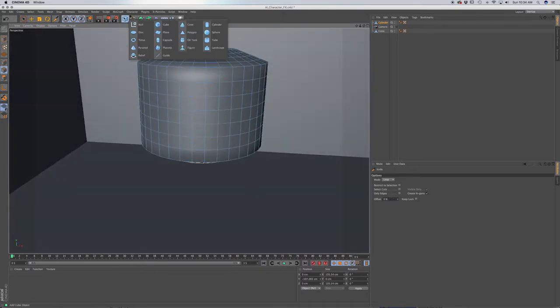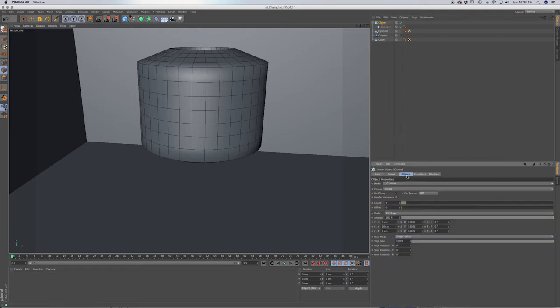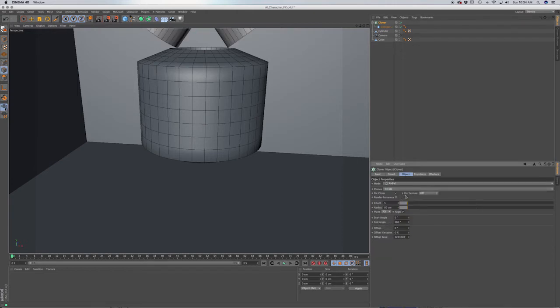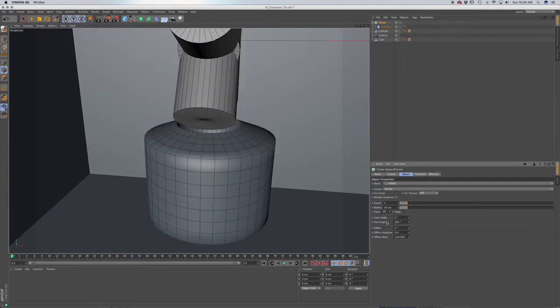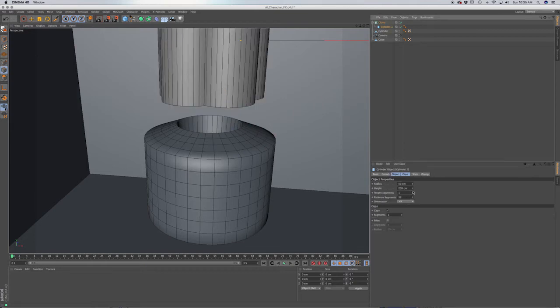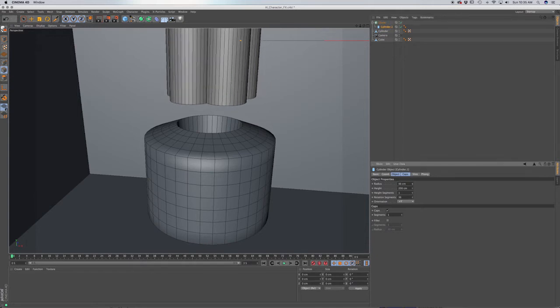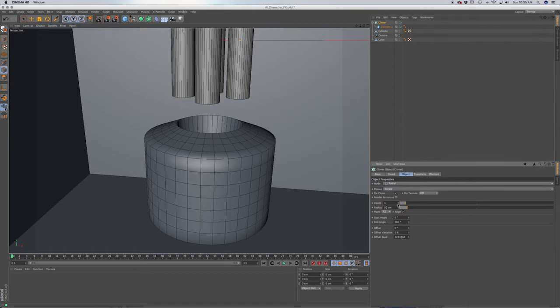Okay, next I'm going to go to another cylinder, and I'm going to put that into a cloner. So I'm going to drop the cylinder into the cloner, and I'm going to go to the Object tab, Radial. If I don't want it in that plane, I want it in the XZ plane. Let's make this cylinder a little bit thinner. And back to the cloner, I only need 4.